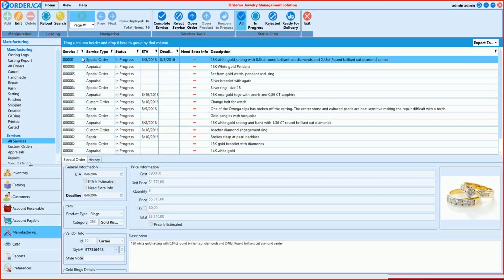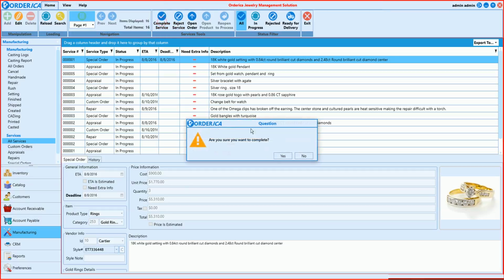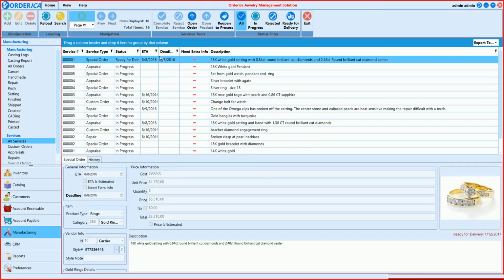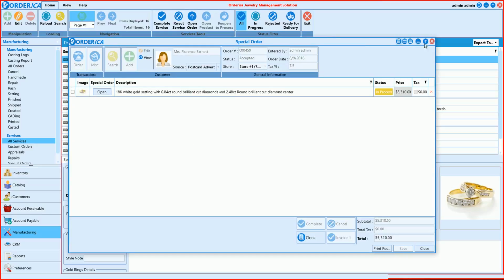Also, there's one major difference for this services section over the other, and that is this tools section at the top here. So after a service has been completed or rejected, you can select it and press the corresponding buttons here. And if you ever have a completed or rejected service that needs to be reprocessed, you can select it and press the Reopen to Process button. The Open Order or Product buttons allow you to view the orders or products that are related to these services, if any.